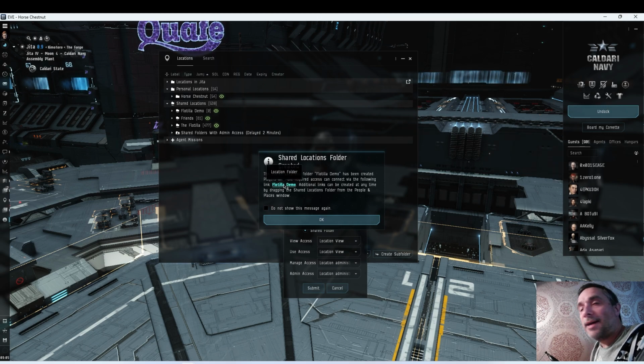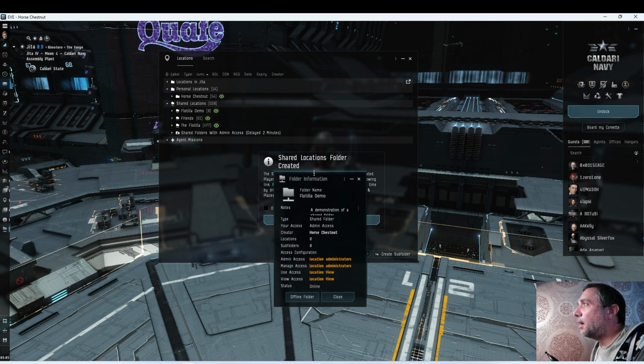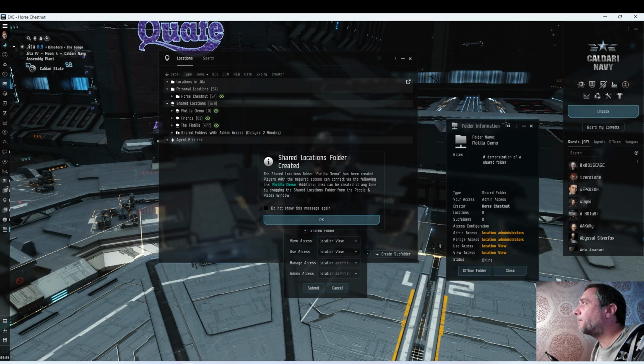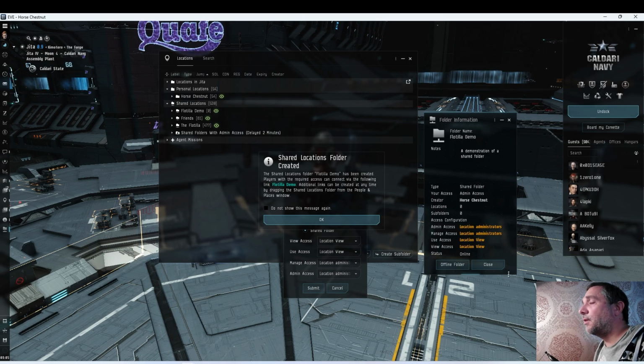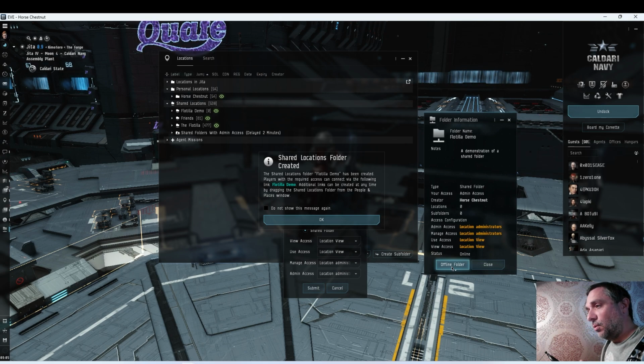Now, for someone else to access that, they need to click on this link and they will get something that comes up like this, which will allow them to online the folder. And to online a folder means that they've got access to it. There's a limit to the number of shared locations folders that you can access as online folders at the same time. So you could offline the folder, which means you've still got the access to it in theory, but you would need to online the folder for it to show up in space at somewhere that you can warp to.